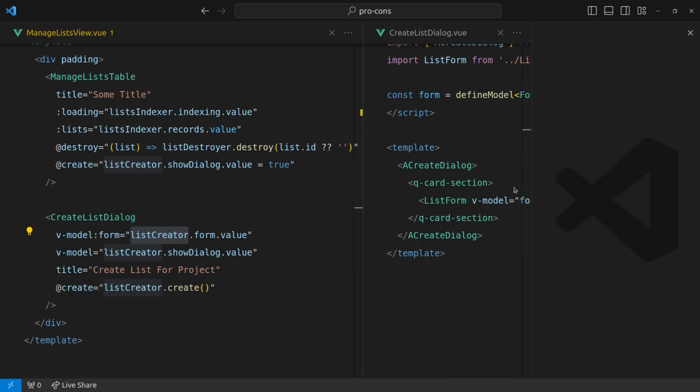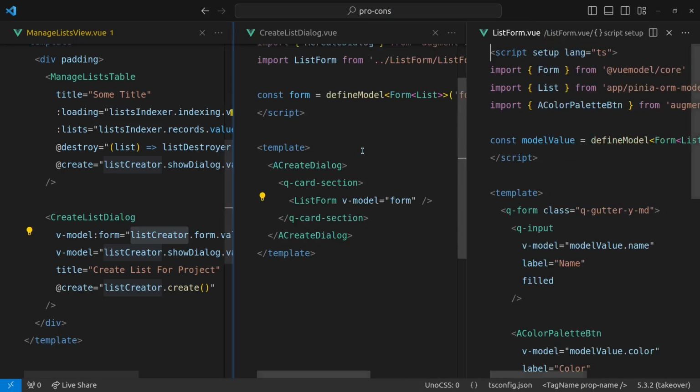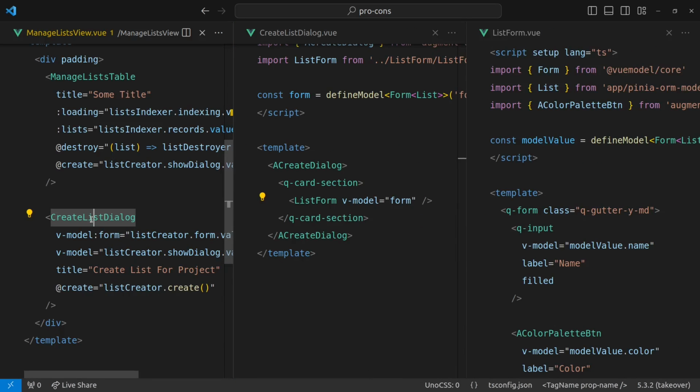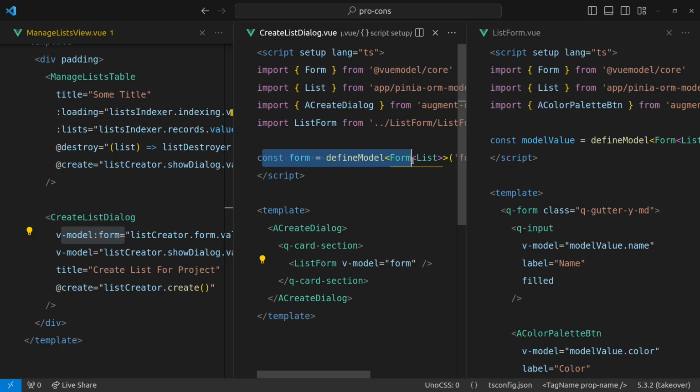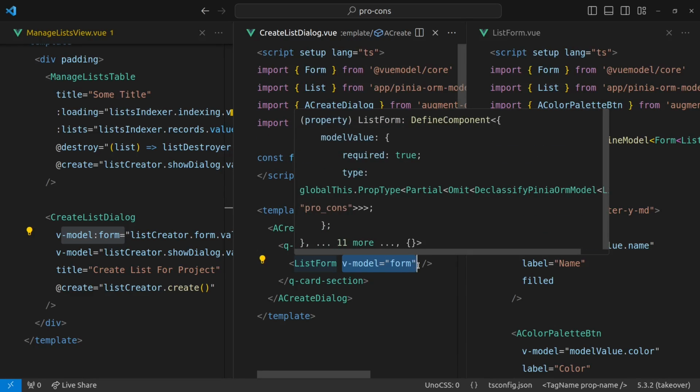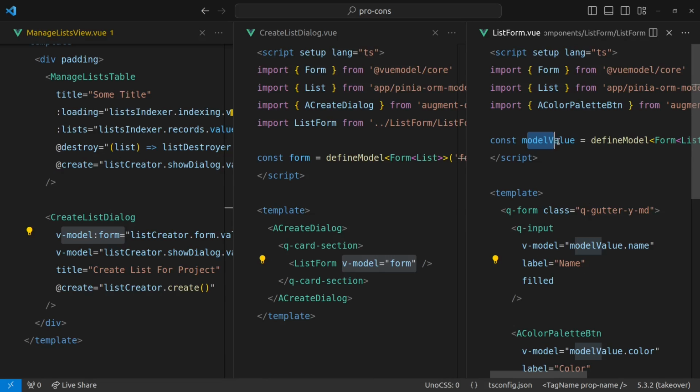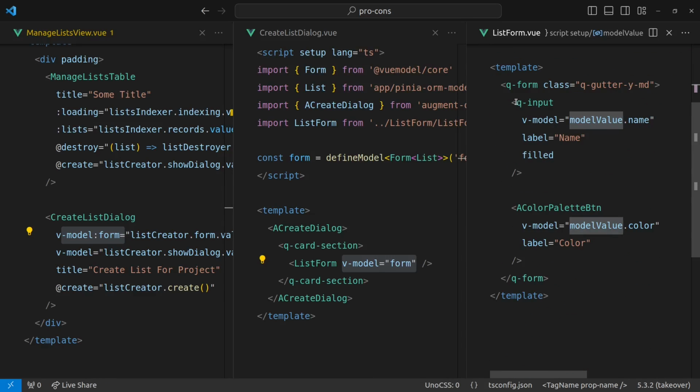And that gets passed through to create list form. Okay, so here's the chain. And this is the quote unquote prop drilling that people talk about. That form gets sent through to the dialog, and then it gets sent down to the list form, which is here, and then we pick up that value and we model it on the input.